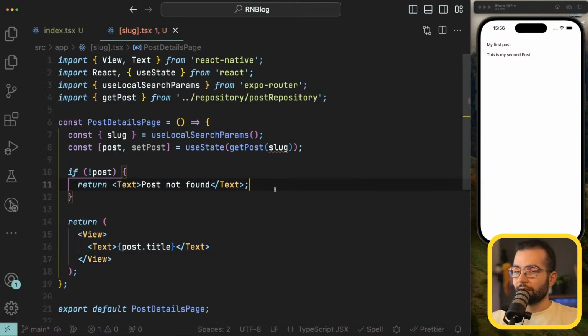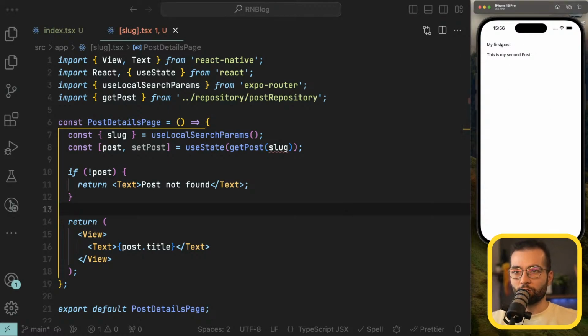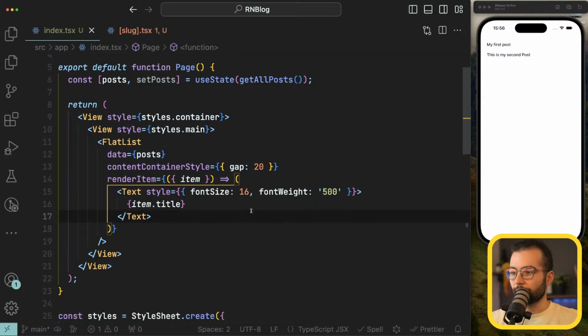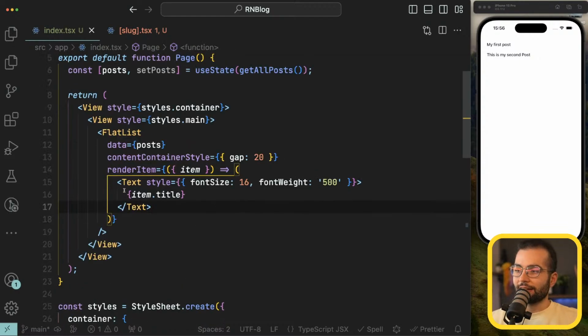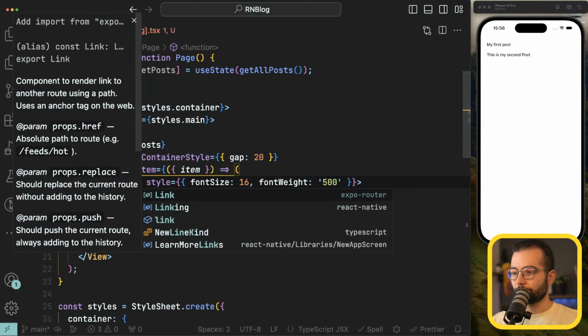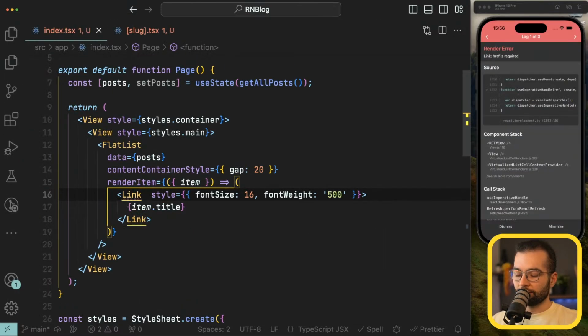So now that we have this dynamic page, I want to navigate whenever I press on these links or items on the home screen. I want to navigate to the detailed page of that content. What I'm gonna do is start by simply replacing the text with a link, and the link should be imported from Expo Router.